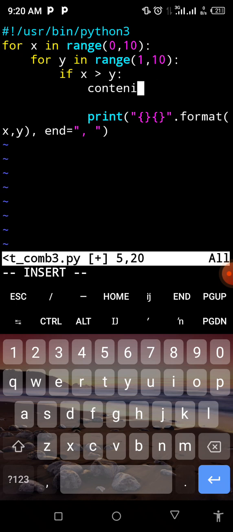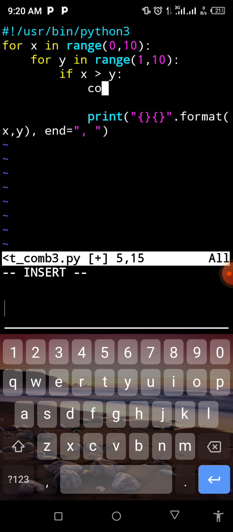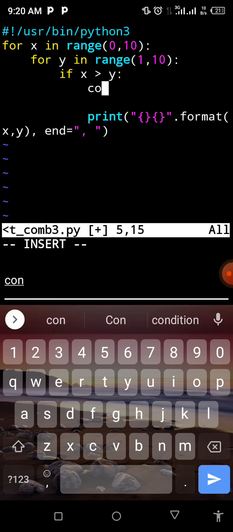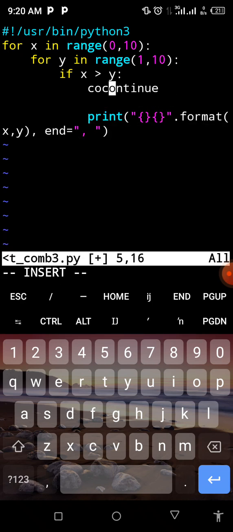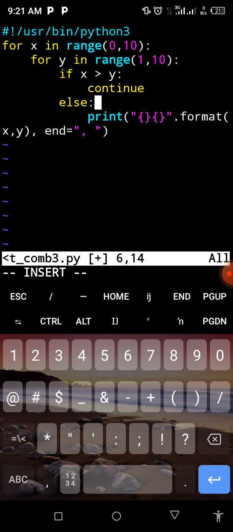I'm just trying to remember how to spell continue. C-O-N. I think that's what I need. Good. So when it's highlighted, you know that it's correct. So continue. Then all those codes that are having this thing. So I'm just going to put else. Else, I want this other part of the code to run. So let's see what we have there.